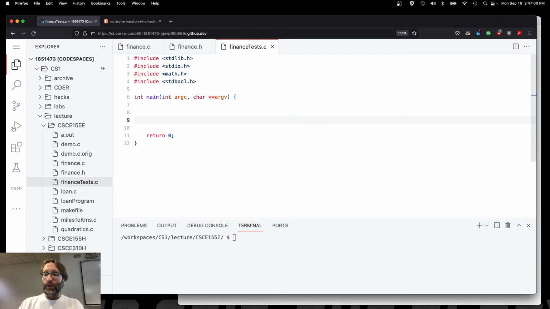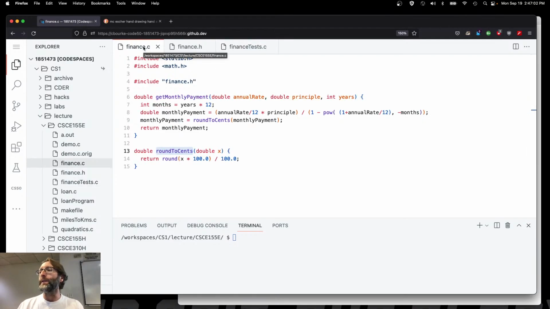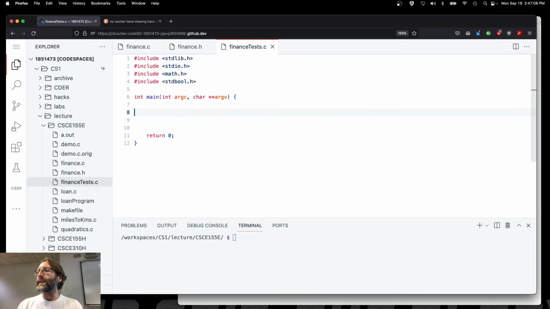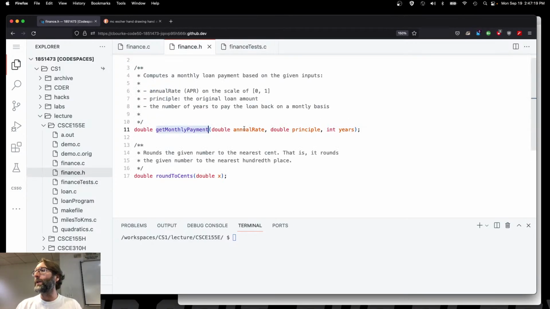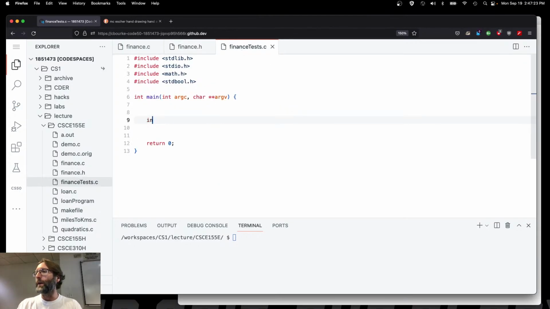Okay? Let's go ahead and test get monthly payment, because I've got those numbers memorized in my head right now. I'm going to write a test to see if get monthly payment is correct. So what I need is some input. What are my inputs to get monthly payment? The annual rate, the principal, and the years. So the double annual rate, principal, and years.